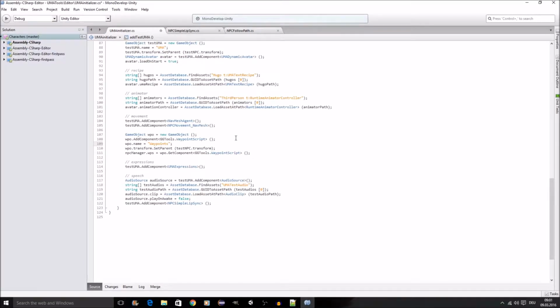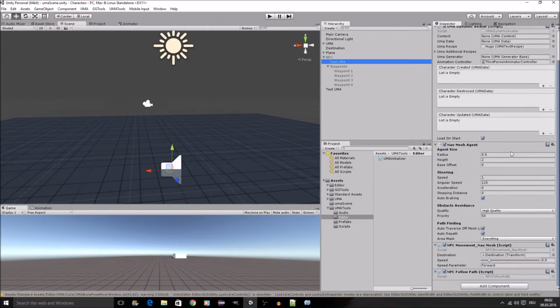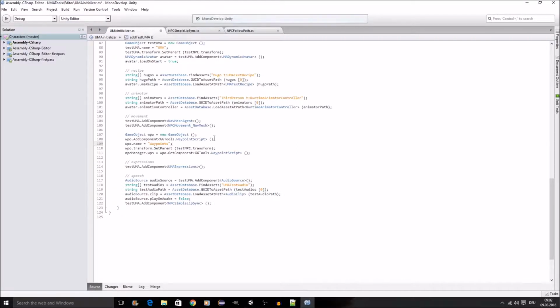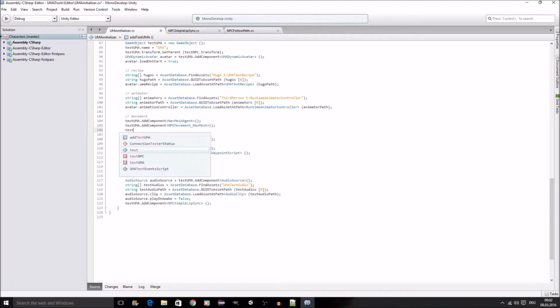Another thing that is still missing, what we just added manually as we were playing around with our walking UMA, was the NPC follow path script. That's the script that sends the UMA from one waypoint to the next waypoint in a waypoints array. So let's add this one as well. So here, test UMA add component NPC follow path.